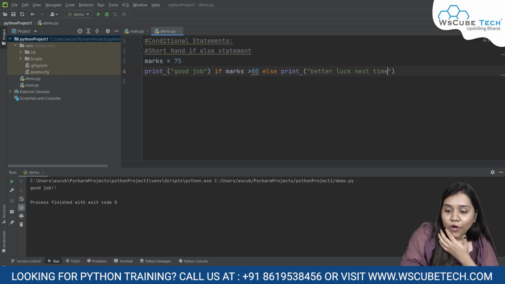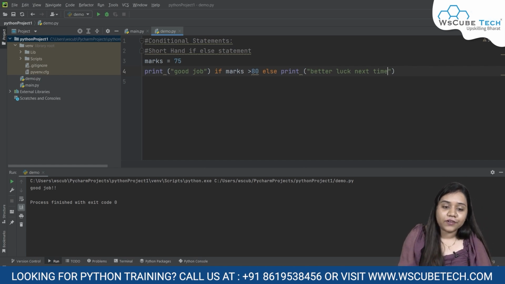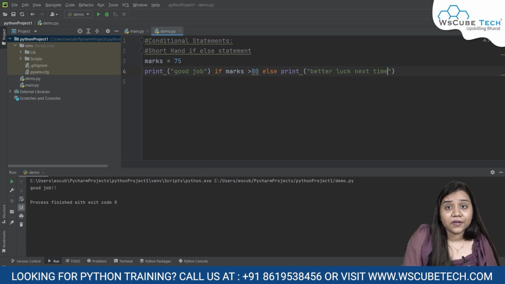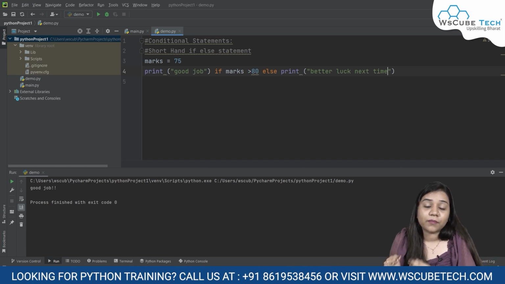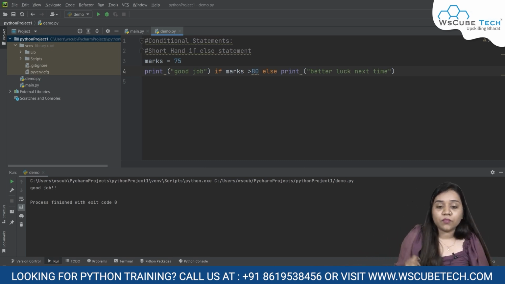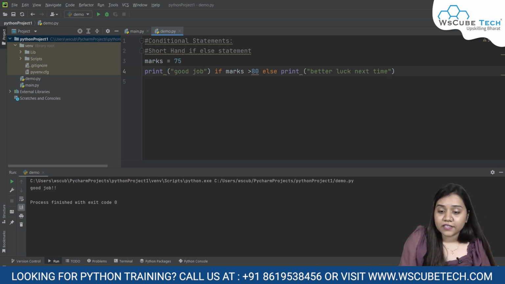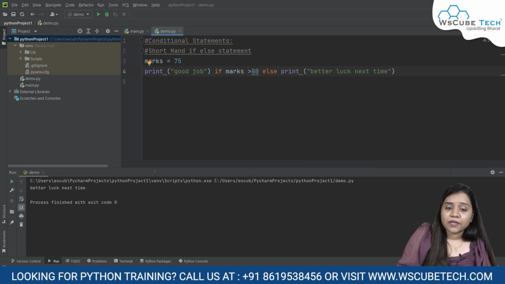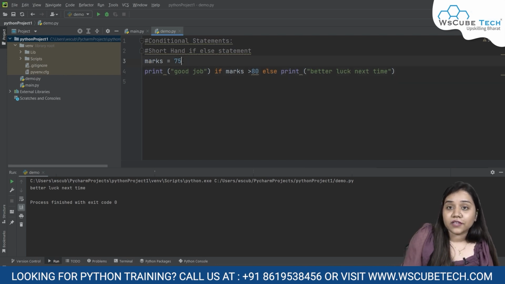So here I have written print good job, which prints when the condition is that the marks are more than 80. If they are not more than 80, that is the else, we will print better luck next time. Let's see what happens. It says better luck next time, because here our marks are 75.